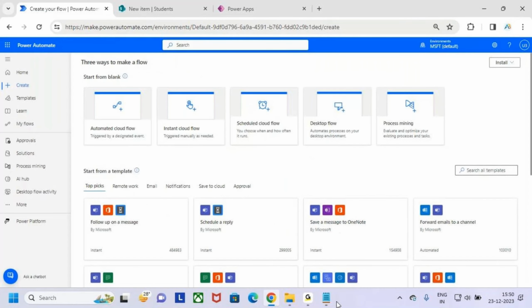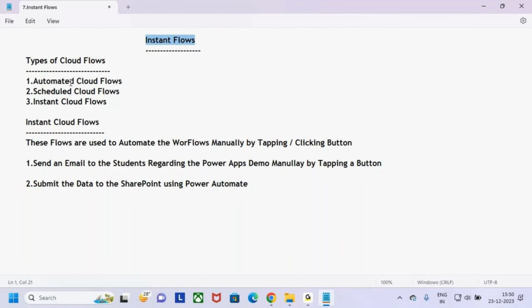So this is all about instant flows, and what are instant flows used for? To run the flows manually whenever it is required. These are the 2 scenarios where we can use the instant flows. Guys, we discussed the automated flows. Automated flows and scheduled flows are important. These instant flows, rarely we will use. Instant flows will be used from the client's point of view. Whenever the client has any issues, or the client wants to contact the developers or the managers, in this case, they just click on one button, and automatically they can interact with us. So this type of flows will be there.